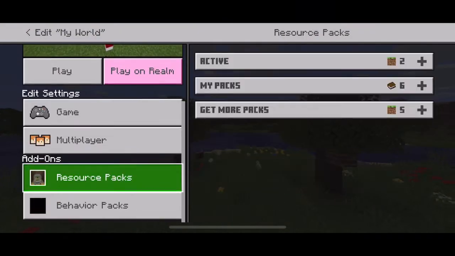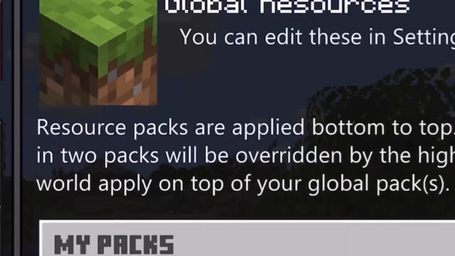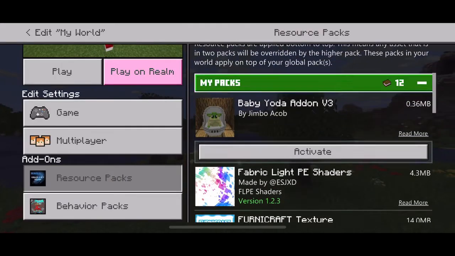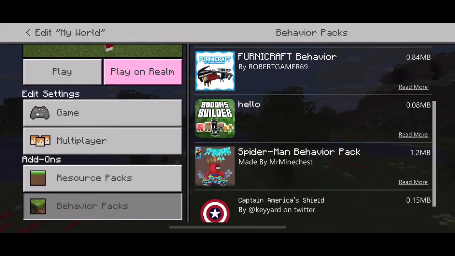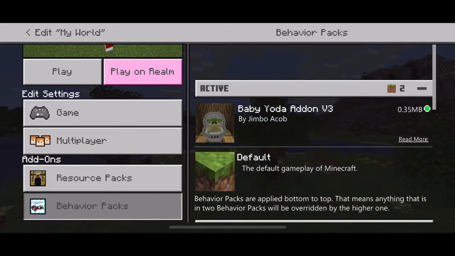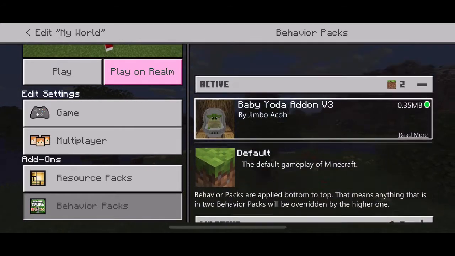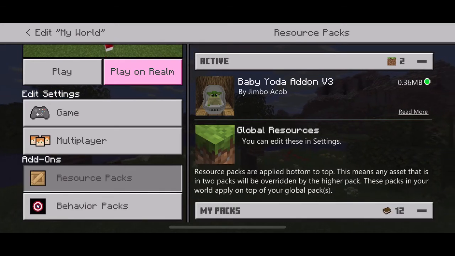So after you load in, you'll have all this stuff. And as you can see, we have our pack right here. So we're going to activate that, and then go to this one and find our activate. Looks like we have ours on already. Resource pack. I'm going to get rid of this one, and we're going to press play.